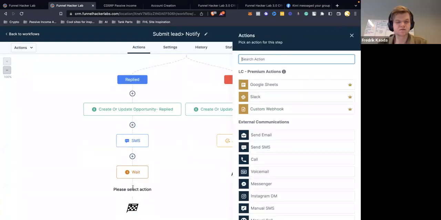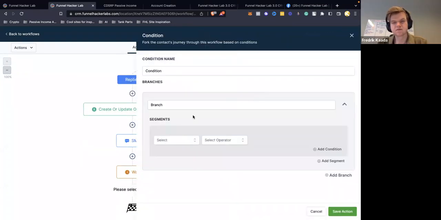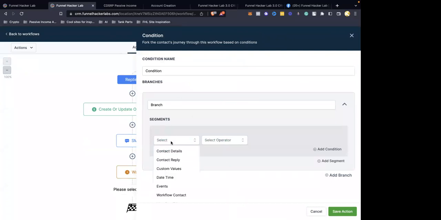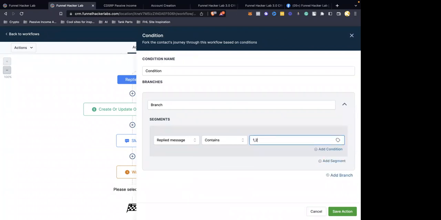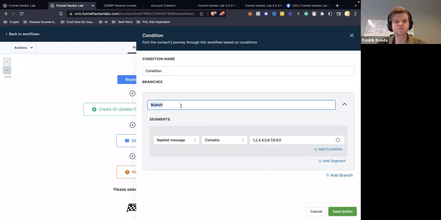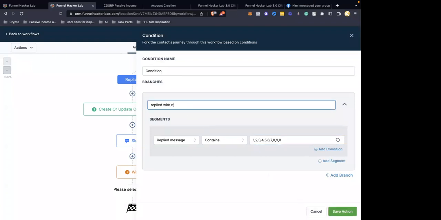Yes. You can do an if. If they gave you a time. If contact reply, contact reply, replied message contains, or how it contains. You can be like 1, 2, 3, 4, 5, 6, as in a number. Replied with number or time.